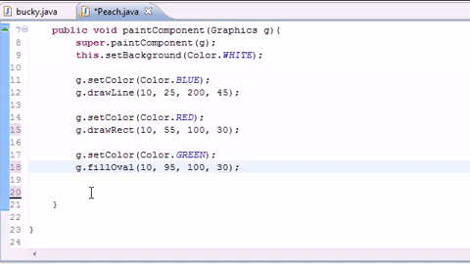I apologize. So the last thing I'm going to teach you guys is something called a 3D rectangle. What this does is it's pretty much a rectangle that's filled in, but it has a little bevel on one of the sides to give it a slight appearance that it's pushed out a little bit.